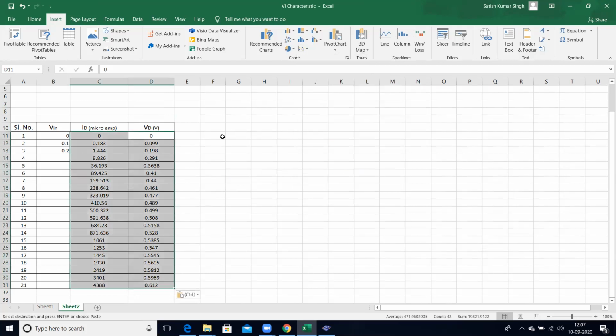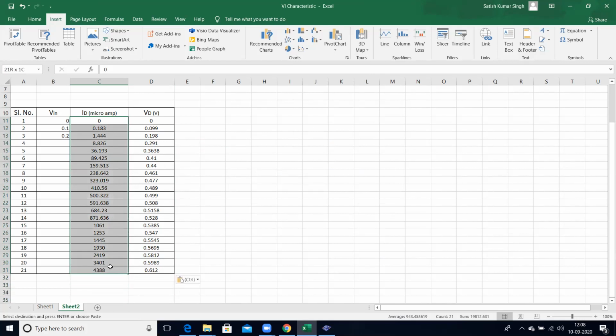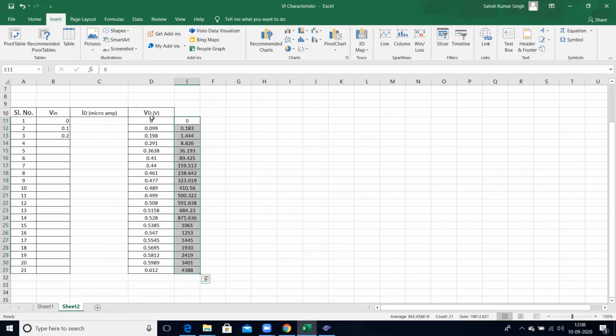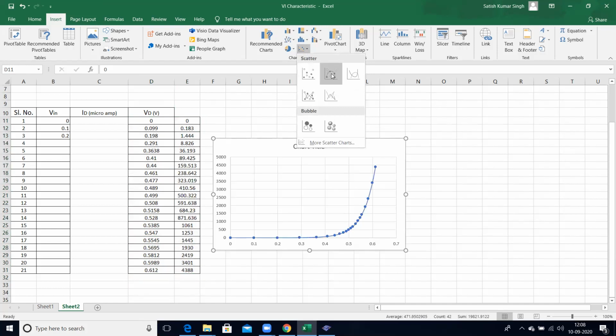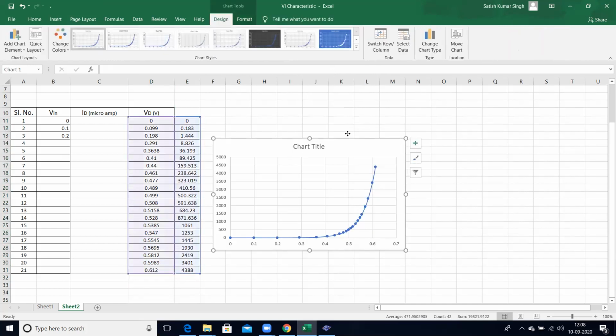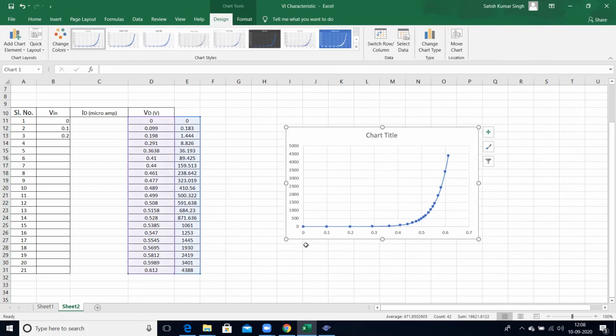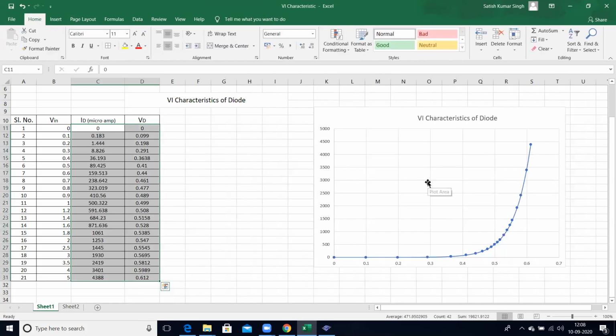So what you do is change this the other way around, just make this particular column over here, this way, and then you can select this data in this way. If you go to this plot, you will get the VI characteristics. This is our VI characteristics. You can see I have already plotted this one, VI characteristics of the diode. This type of plot you have to get.